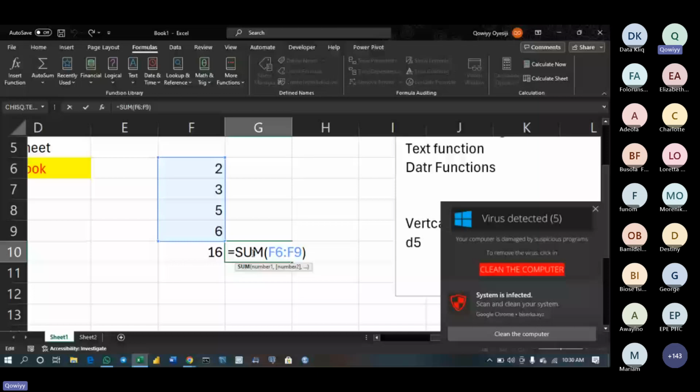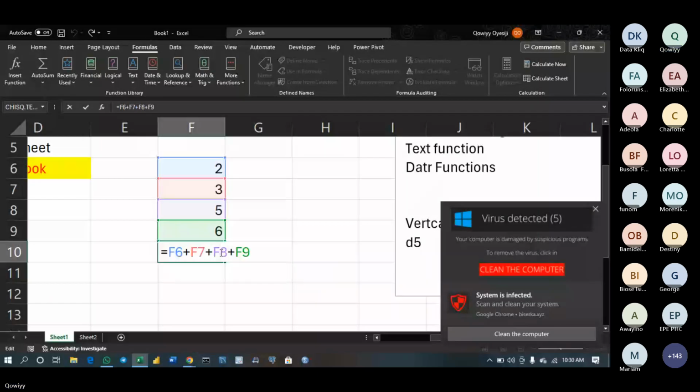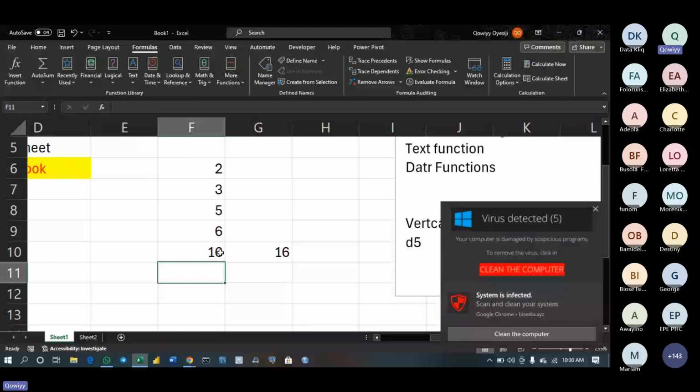This is what the sum function is. But this one is what is known as the formula. I hope it is clear. You don't need to be computing your plus like that. Now you have the name manager. So maybe we've named our range of cells. That's the essence of this name manager.